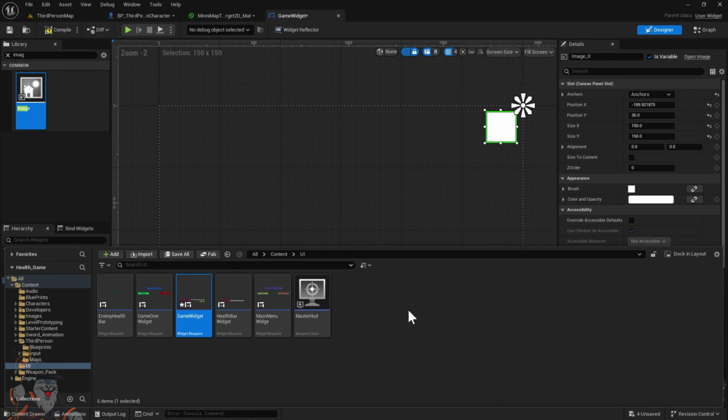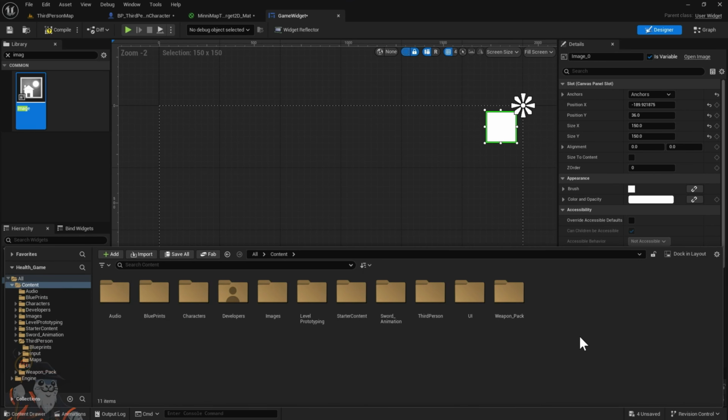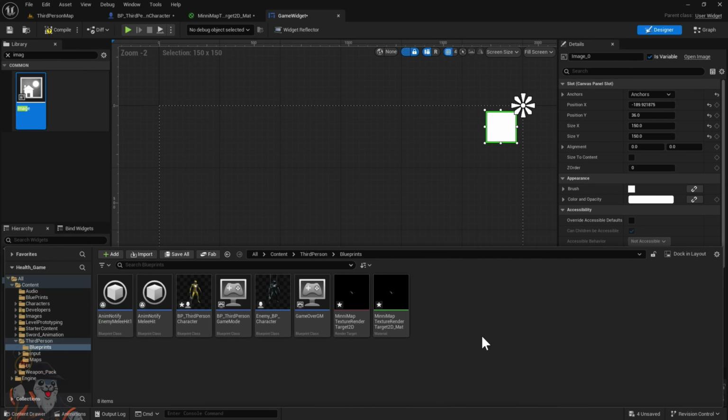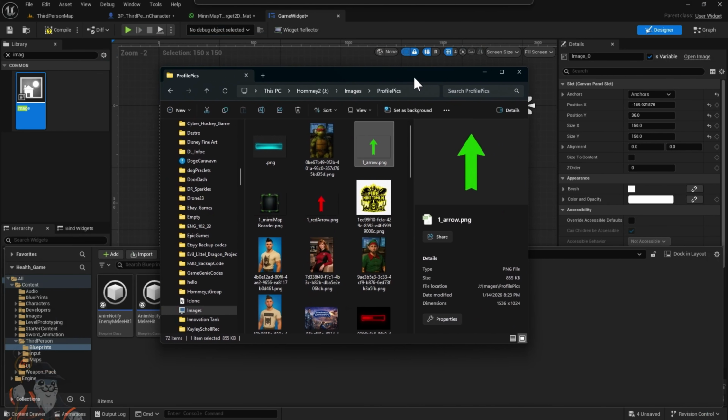Okay, so let me get my content drawer here. I want to go into my third person. I'm just gonna dump everything into here. You might just want to make a separate file. So here's what we're loading up: the green arrow, the red arrow, and the Minimap border.